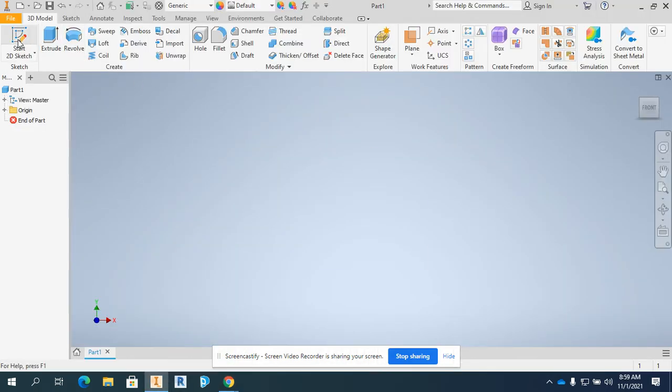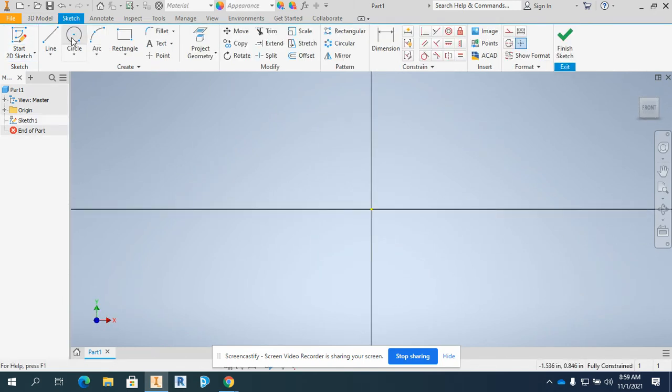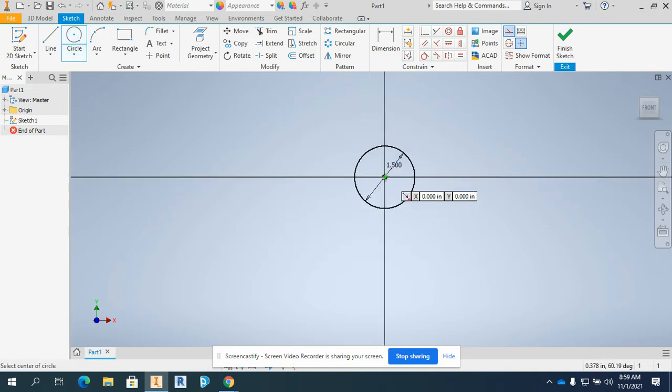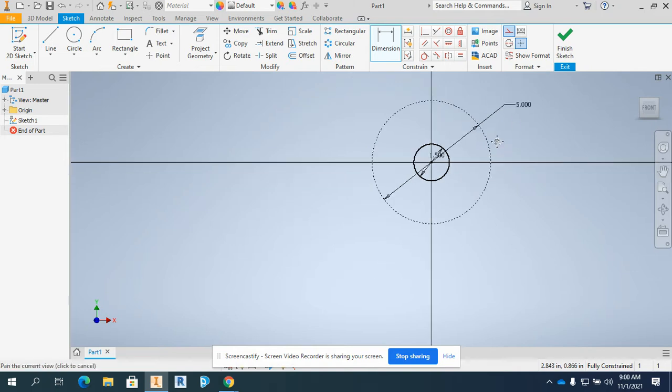In Inventor, sketch, here, my first circle is going to be a diameter-based dimension of 1.5. My next circle, I'm going to make a construction circle. And I'll put a quick dimension there of 5 inches on the diameter. It was 2.5 on the radius.